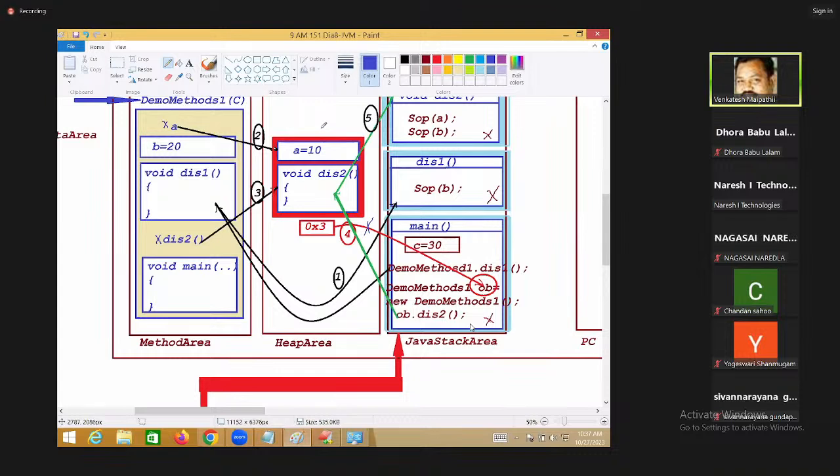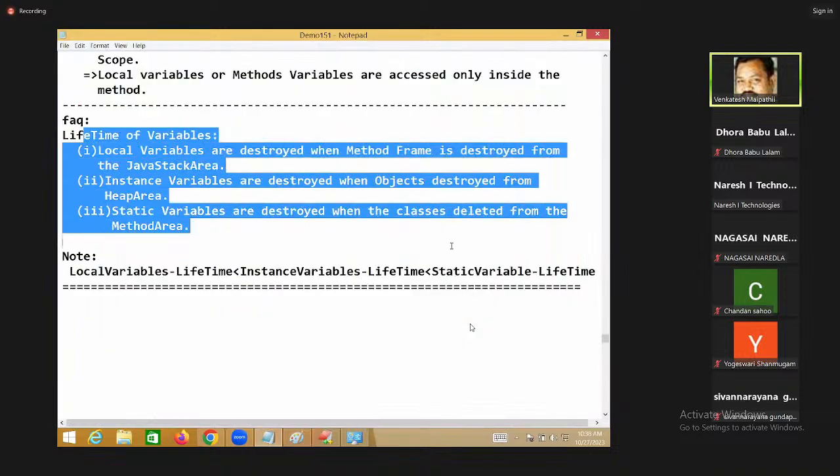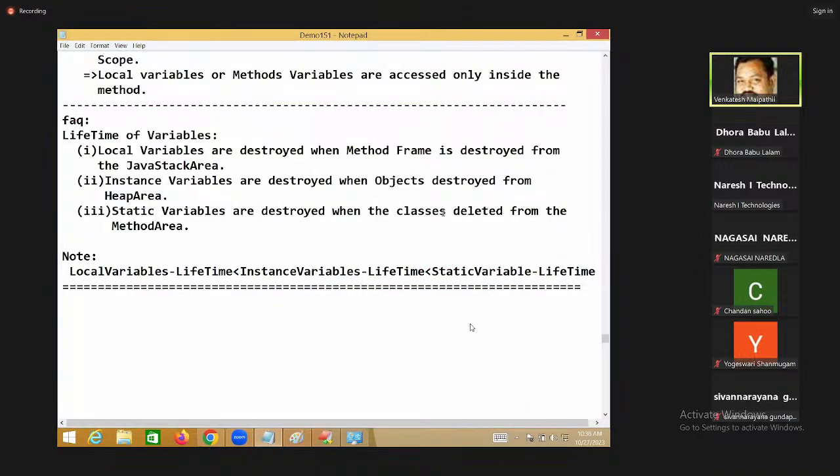Observe this point. When the class is deleted, the static variable is automatically deleted. Who has the least lifetime here? The local variable. The next least lifetime is the object variable. The next one is the static variable. All of you understood the lifetime? All of you got this point? Let's call it lifetime, so speak it in the interview. If anybody asks about lifetime, this question is there for you. Is it all clear? Right.